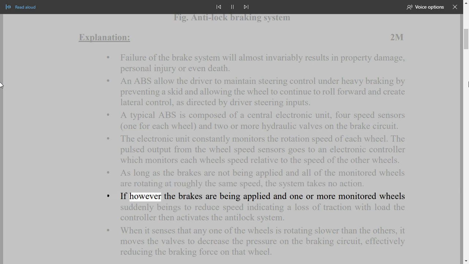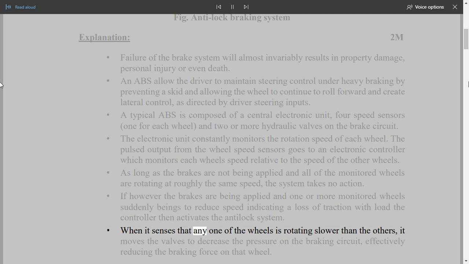If, however, the brakes are being applied and one or more monitored wheels suddenly begins to reduce speed, indicating a loss of traction with load, the controller then activates the anti-lock system. When it senses that any one of the wheels is rotating slower than the others, it moves the valves to decrease the pressure on the braking circuit, effectively reducing the braking force on that wheel.